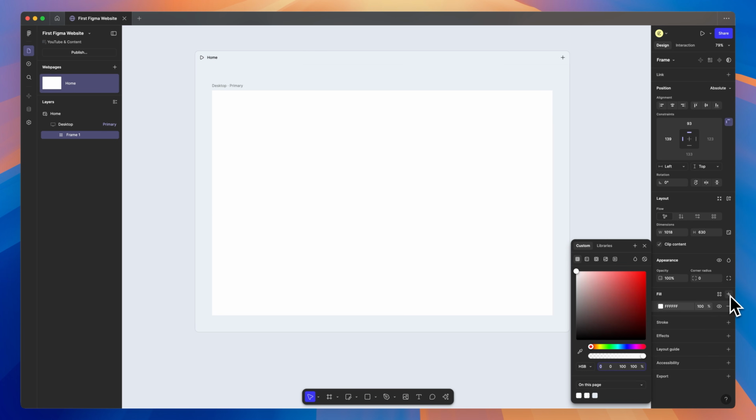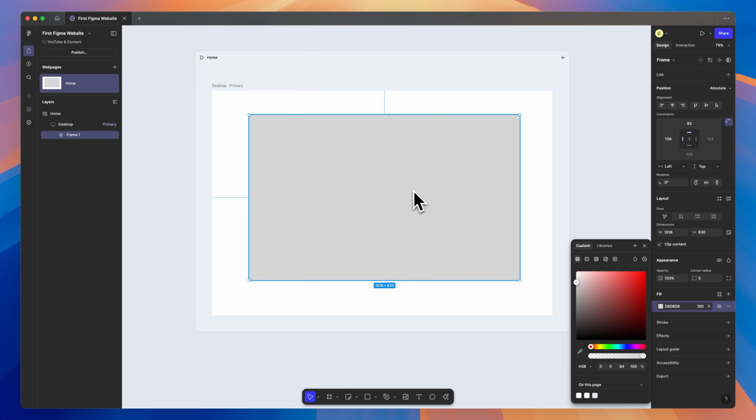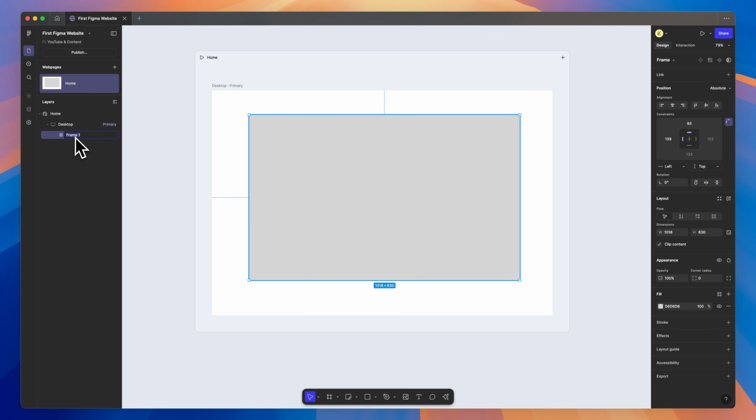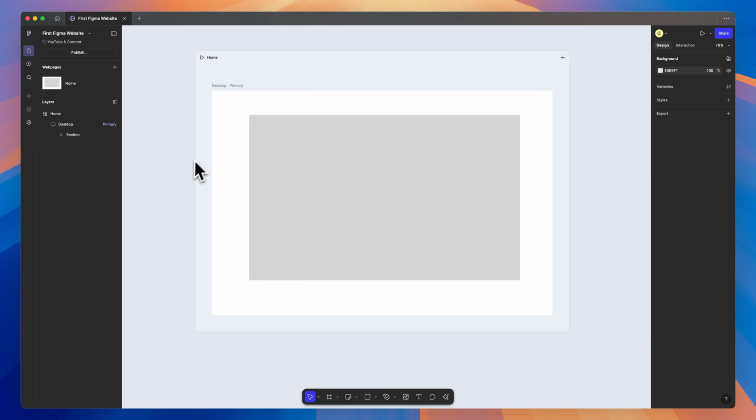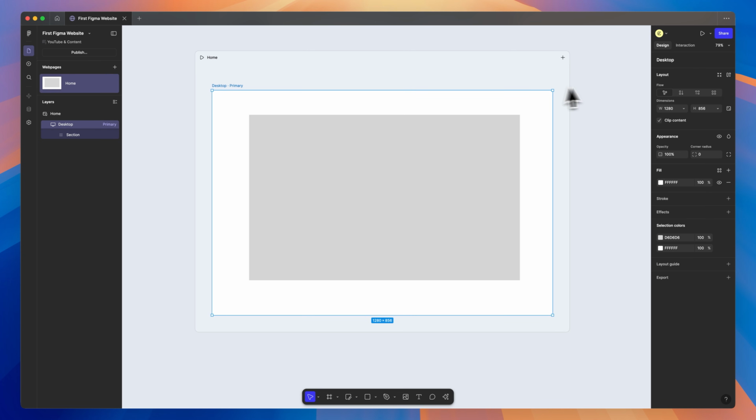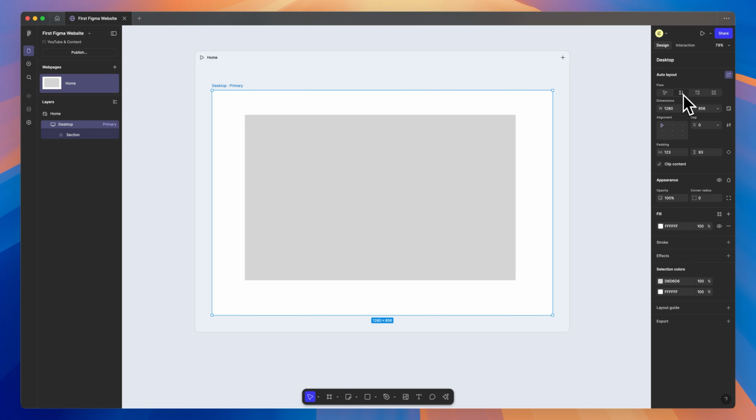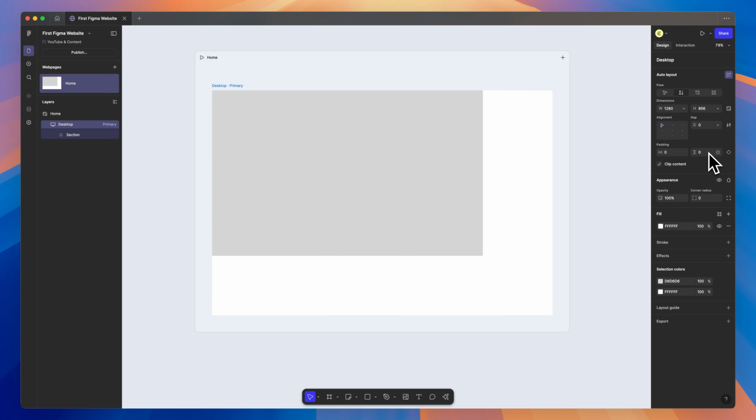So you can see it will apply a temporary gray fill to it. Now with that frame in there, I'm just going to call this section. With that frame created, let's select the desktop now. And the first thing I want to do is set the flow, like our auto layout direction. In this case, our website's going to go from top to bottom, so we're going to do a vertical flow. And I'm going to have zero padding on the top, bottom, left, and right.